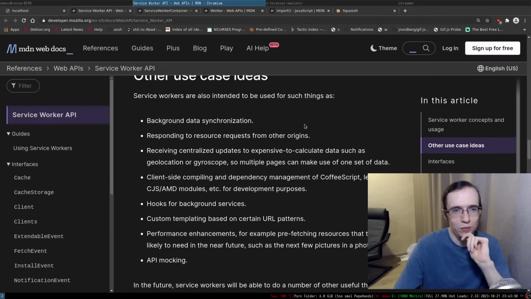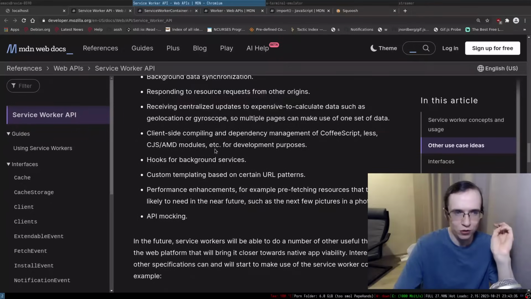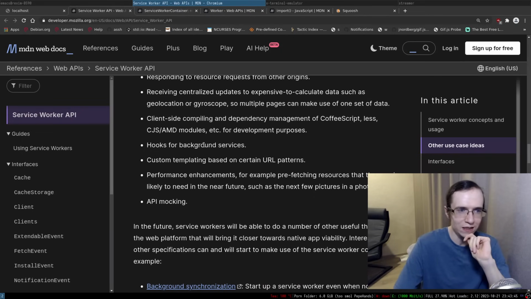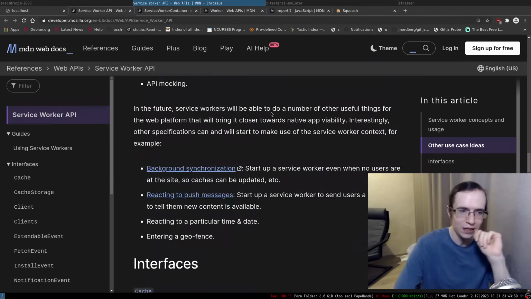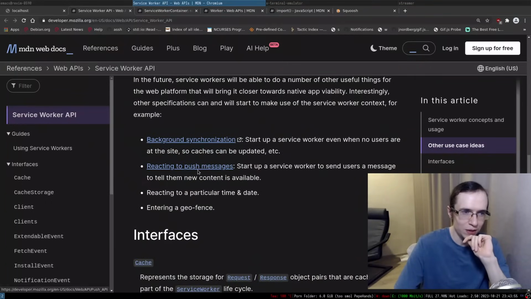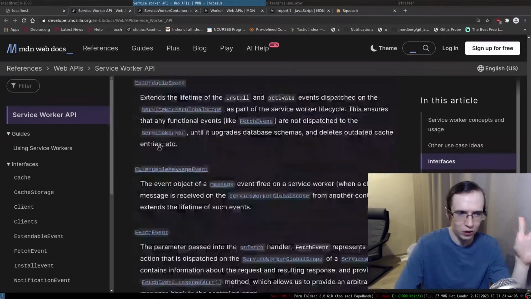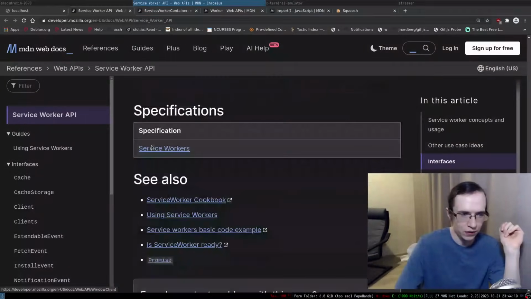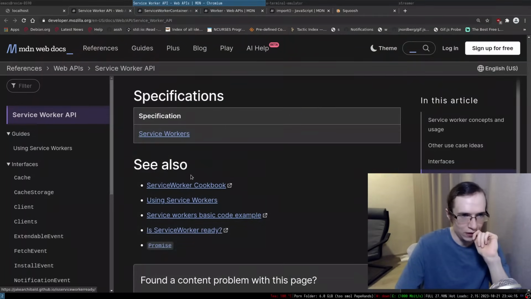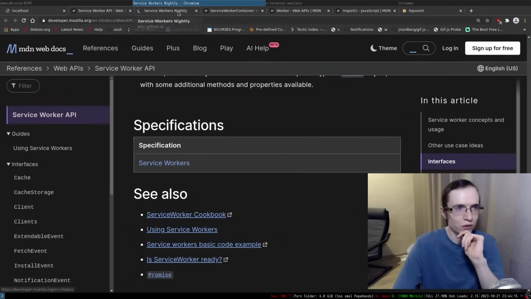Service workers are also intended to be used for such things as background data synchronization, responding to resource requests from other origins, receiving centralized updates to expensive to calculate data such as geolocation and gyroscope, so multiple pages can make use of one set of data, client-side compiling and dependency management, blah, blah, blah. That's pretty cool. And okay, so background synchronization: start up a service worker even when no users are at this site, so caches can be updated. Reaction to push notification, entering geofence, I don't know how to properly pronounce that. That is pretty cool. So, yeah, the specification of the service workers, service workers nightly.